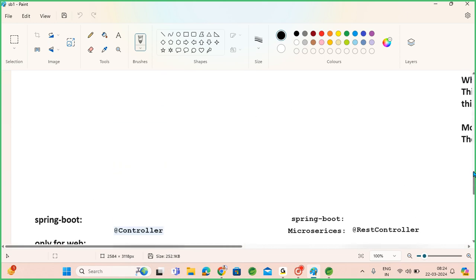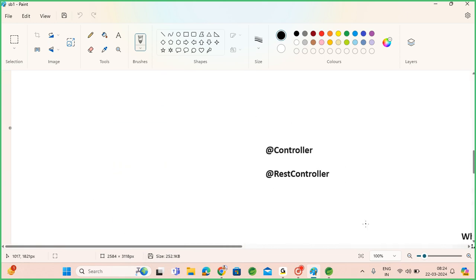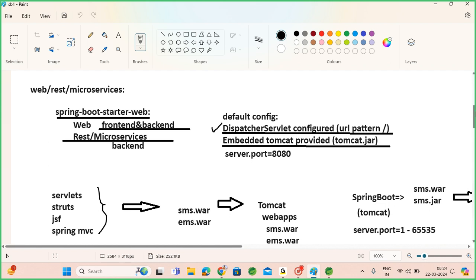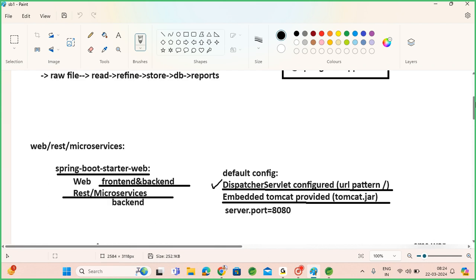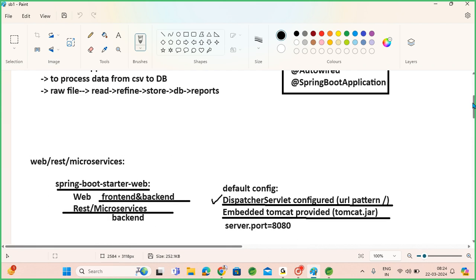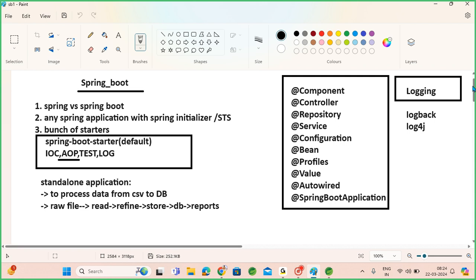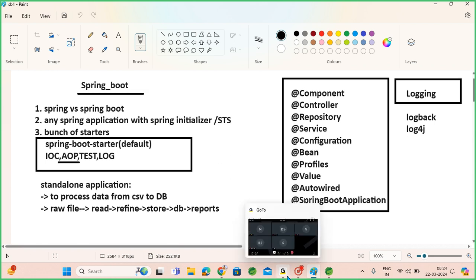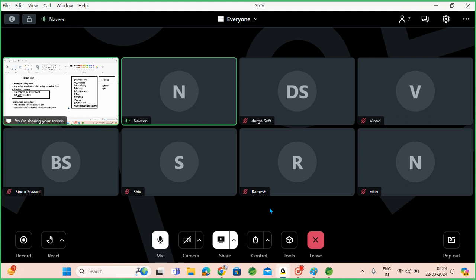what else was given? AOP, IOC, test library, and logging. Default logging also has been provided, right?